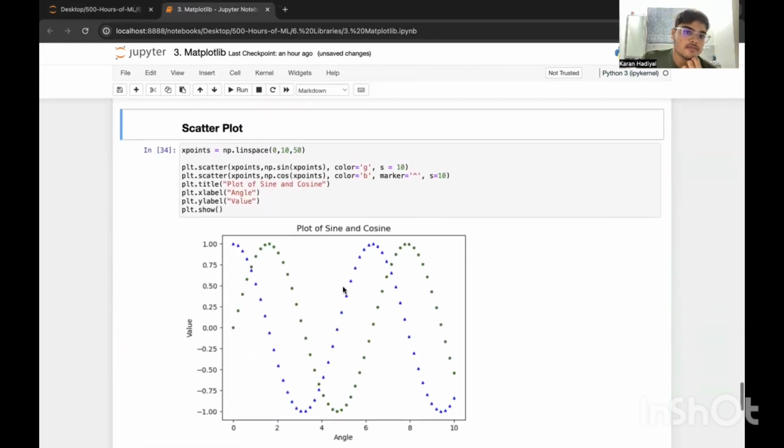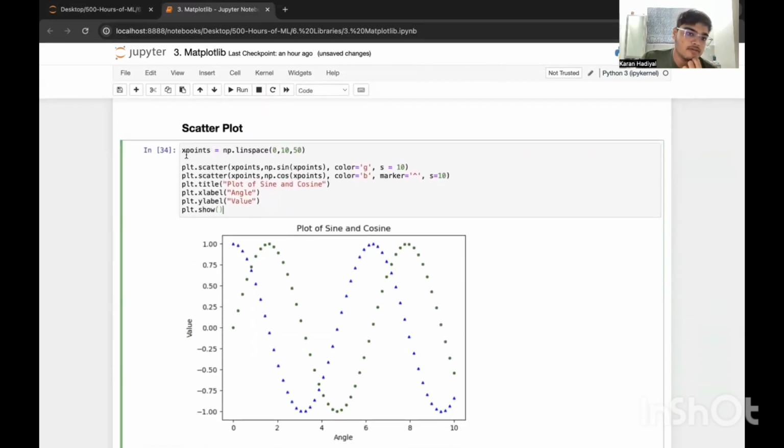Now we have the scatter plot. It is also a very basic plot. We have defined x points. On the scatter plot, we define by plt.scatter of x points and np.sin of x points. So this will be the sine and this will be the cosine. And here s defines the size. Let's say the size is 10, instead of 10 we have 20.